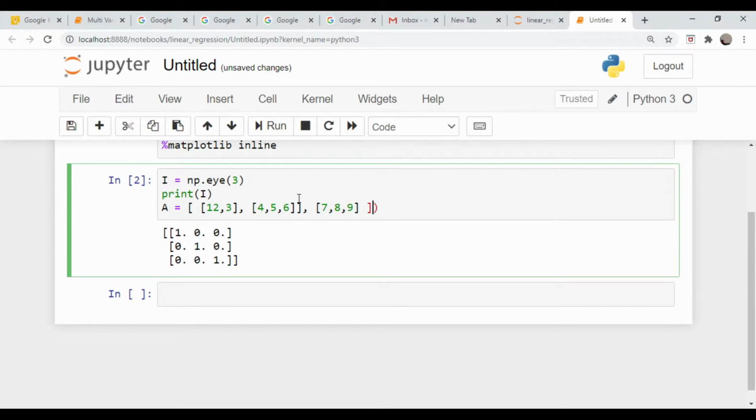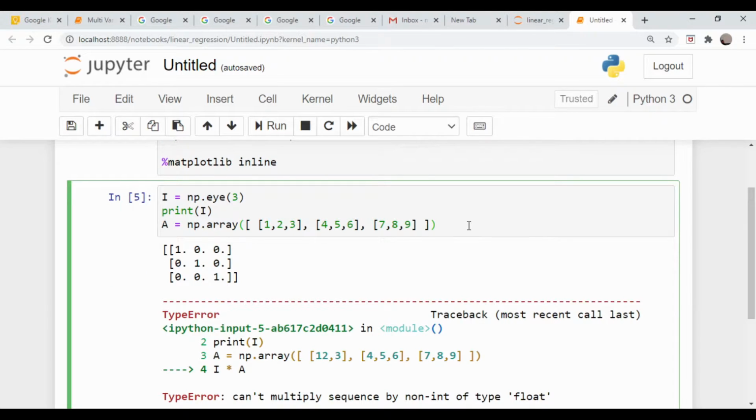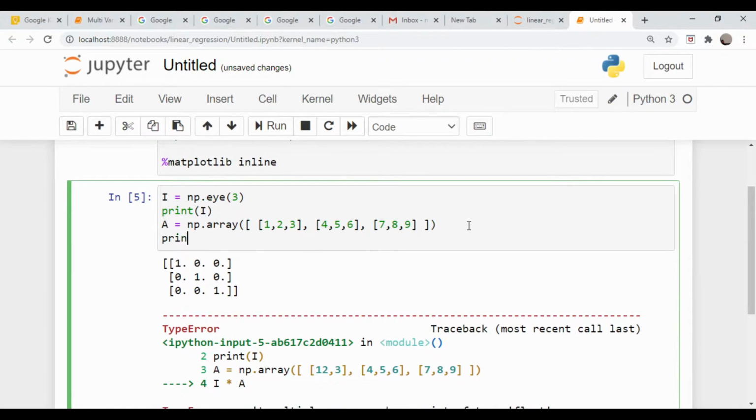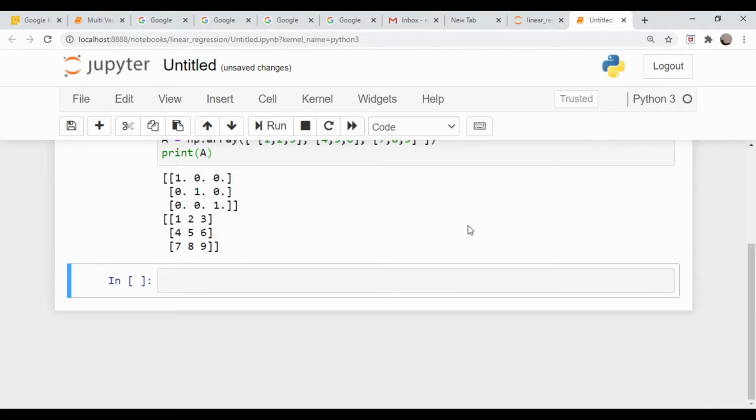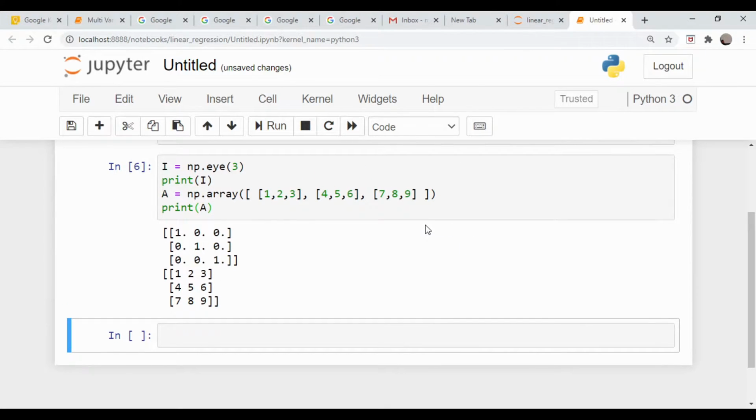Need a close parenthesis, and this needs an np.array. Okay, I think it is fixed. Let me just print it out so we can see it. Okay, there are two matrices.